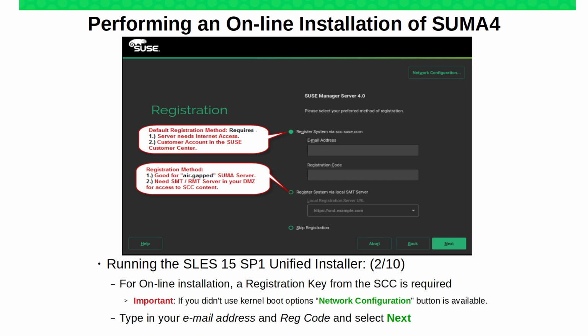However, you must have a local DNS capability to resolve the URL that points to your internal SMT or RMT server. If you didn't specify the boot options necessary for configuring your server's IP addressing needs, you can use the Network Configuration button you see here in the upper right of this graphic to provide the required IP addressing information.